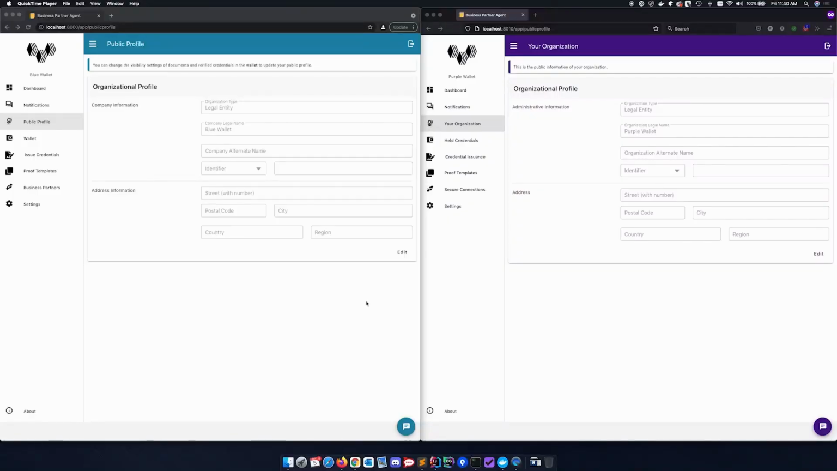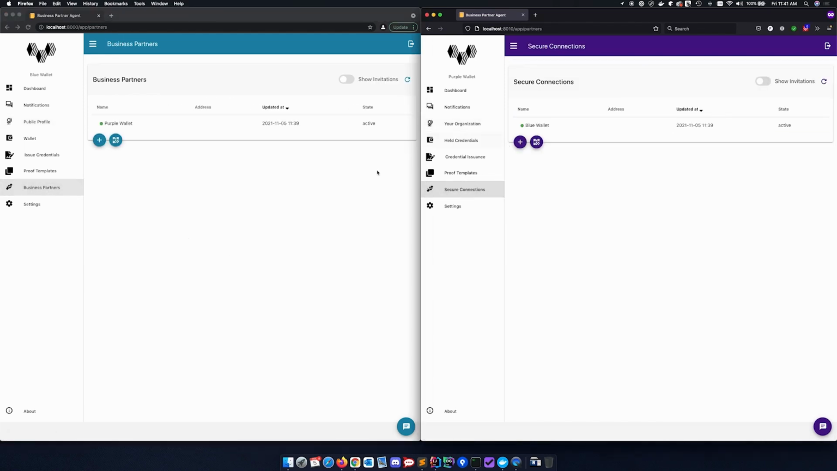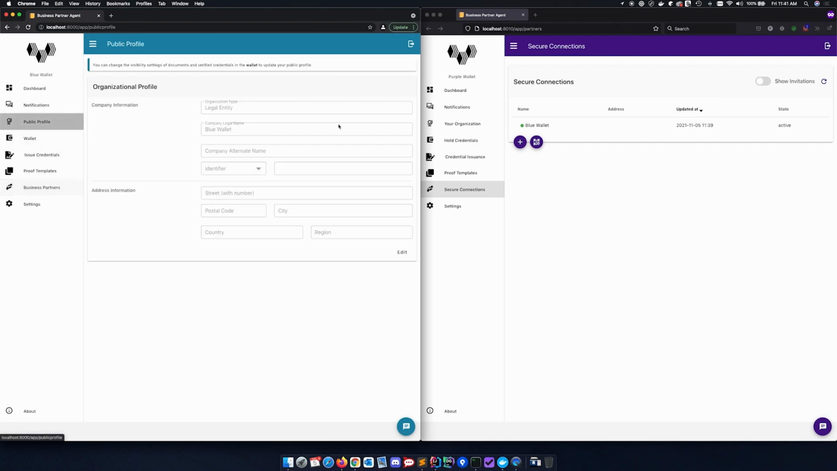In this demonstration, we'll be illustrating the basic messaging capabilities of the BPAs and the Aries protocol. Now, this is secure messaging only between these 2 partners. Setting up the screens, on the left we have the blue wallet, and on the right we have the purple wallet, and we've already established the secure connections.